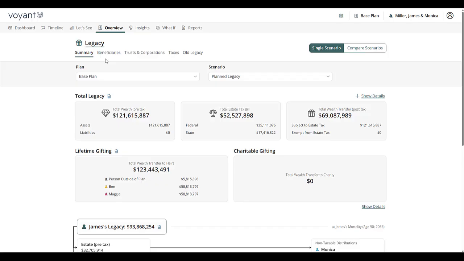This version of the legacy screen is to give you a much simpler view of how your client's estate breaks down at the end of their plan. You're going to see several cards appear at the top of your screen. We're going to go through them here in a moment, but before we do, I wanted to show you how this new view breaks down. Right now we have the collapsed view, which shows you a high-level view of your client's estate.